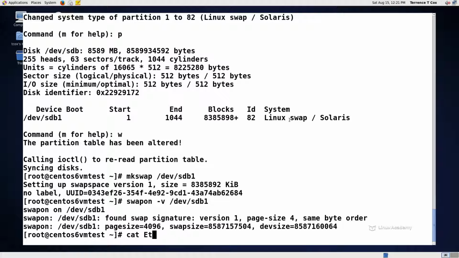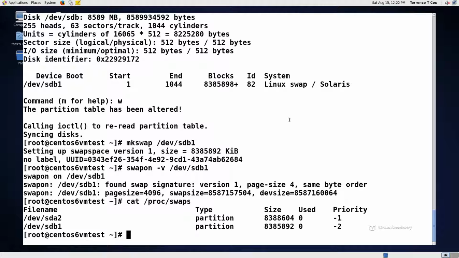Now, if we do a cat on our /proc/swaps file, we should now see 2 entries, which we do, and it says that it's using SDA1, or SDA2 rather, as the default swap space and SDB1 as the secondary swap space. Now that's great, except for the fact that this particular swap space wouldn't start on reboot.